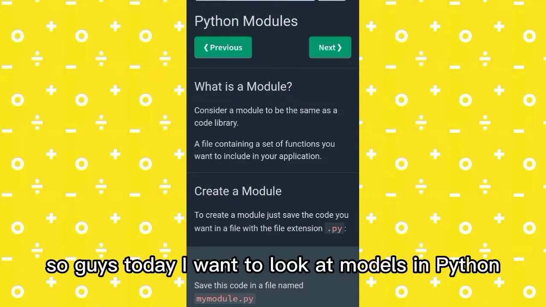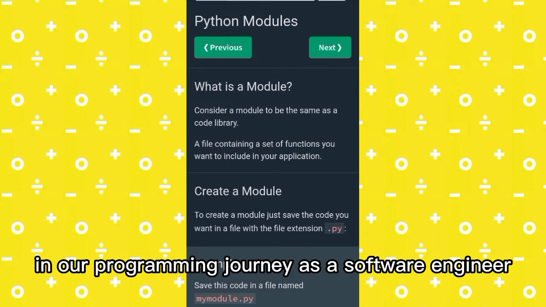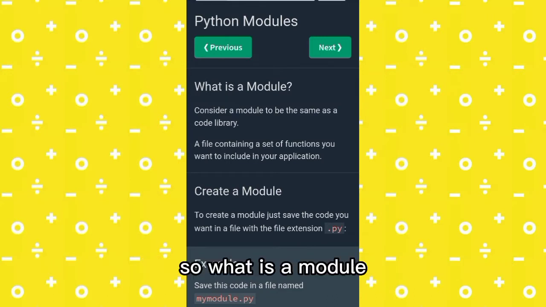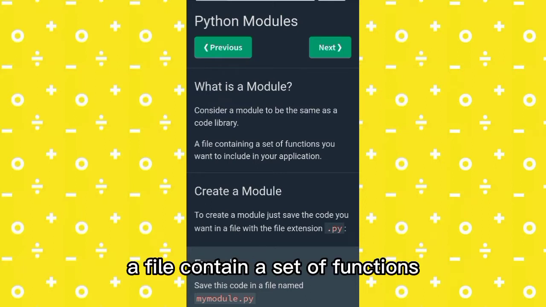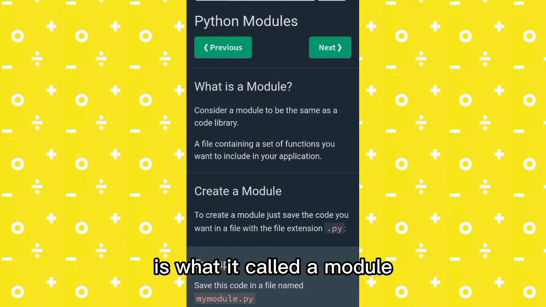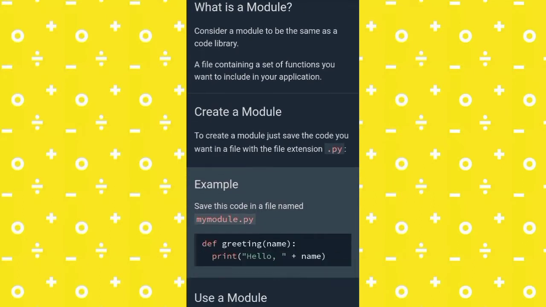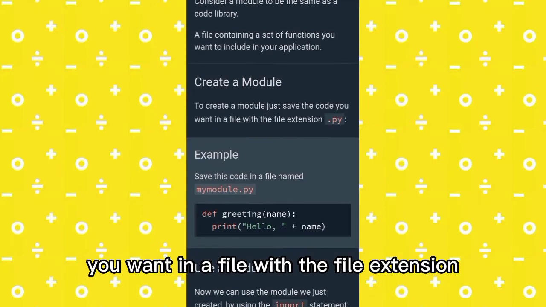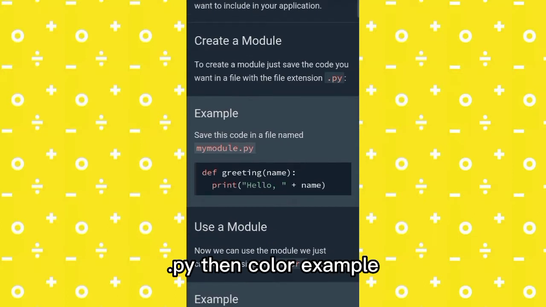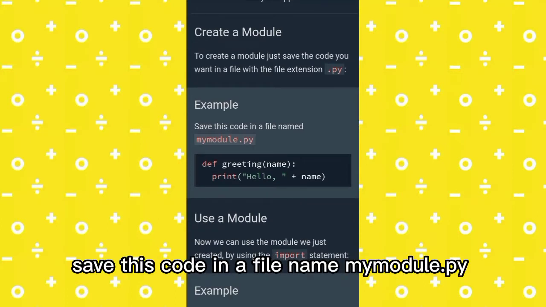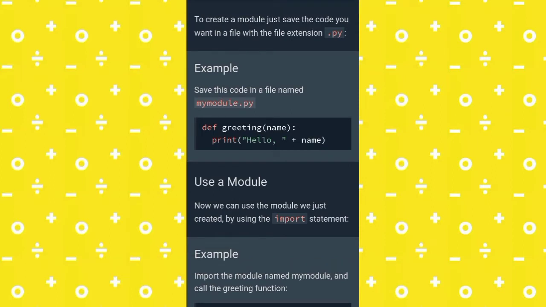So guys, today we want to look at modules in Python in our programming journey as a software engineer. So what is a module? Consider a module to be the same as a code library. A file containing a set of functions you want to include in your application is what we call a module. To create a module, just save the code you want in a file with the file extension .py. Example: save this code in a file named mymodule.py. Define greeting, then the name, then you add your colon, print hello plus the name.